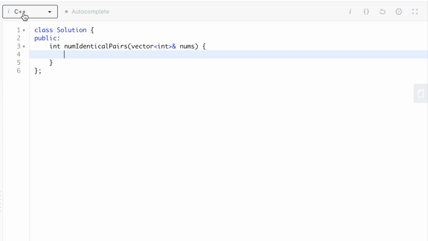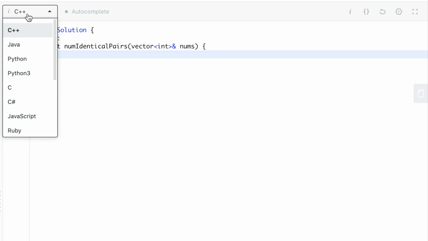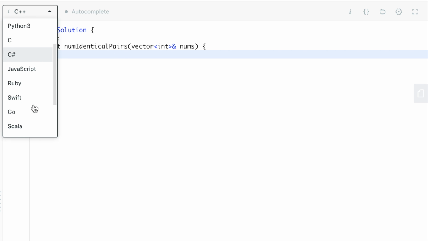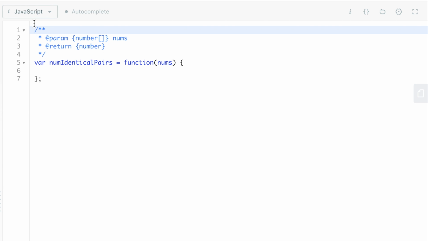Now, first thing you'll want to do here is check the coding language. And so for me, this is total gibberish. I really cannot read this. And so I'm going to change it to JavaScript. That's typically the coding language I use.